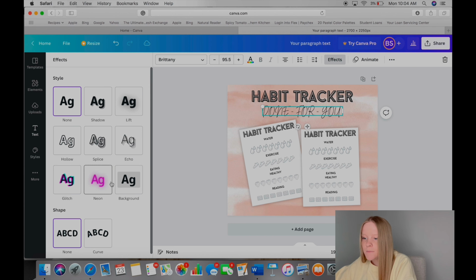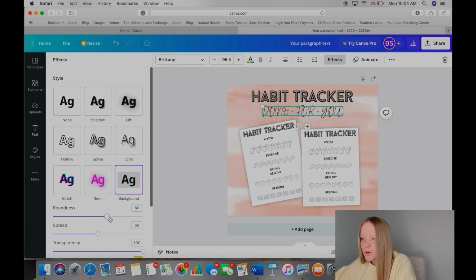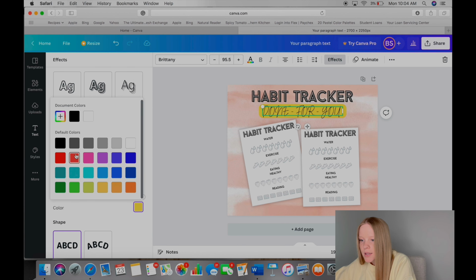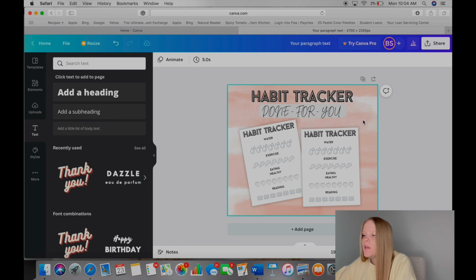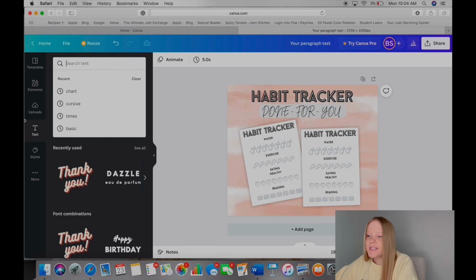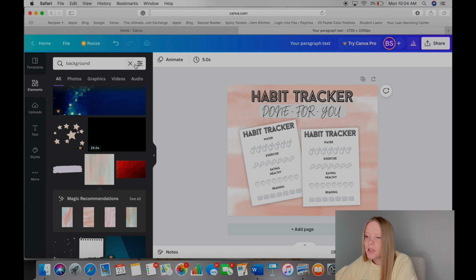Okay, let's go do that again. Background, we're gonna do it a little bit more round. We're gonna do it a little bit bigger. And then, no, I don't like that color on it. Perfect.